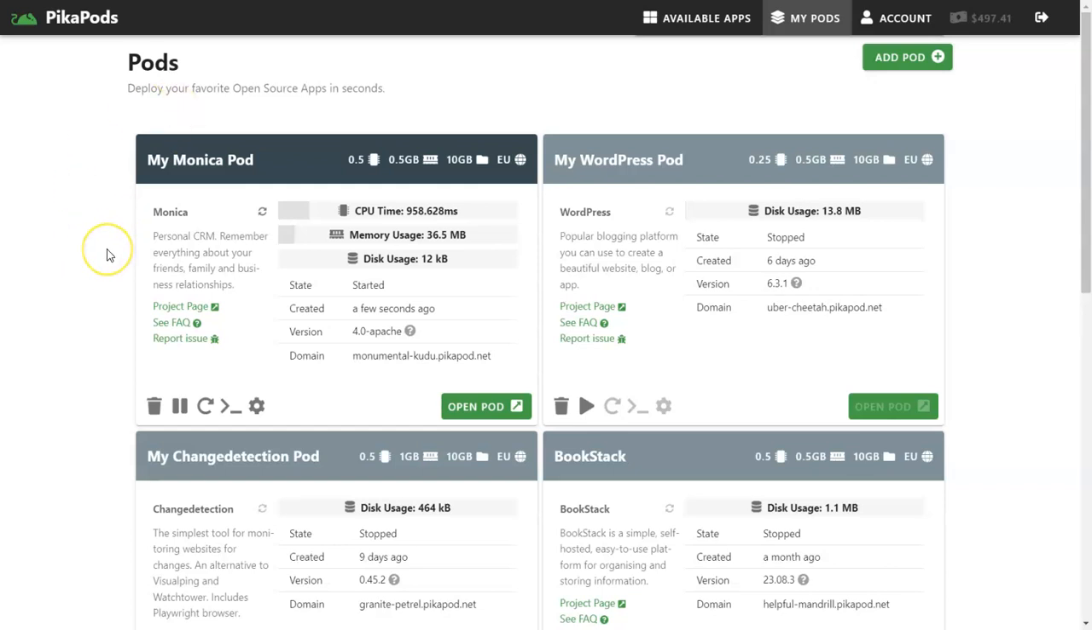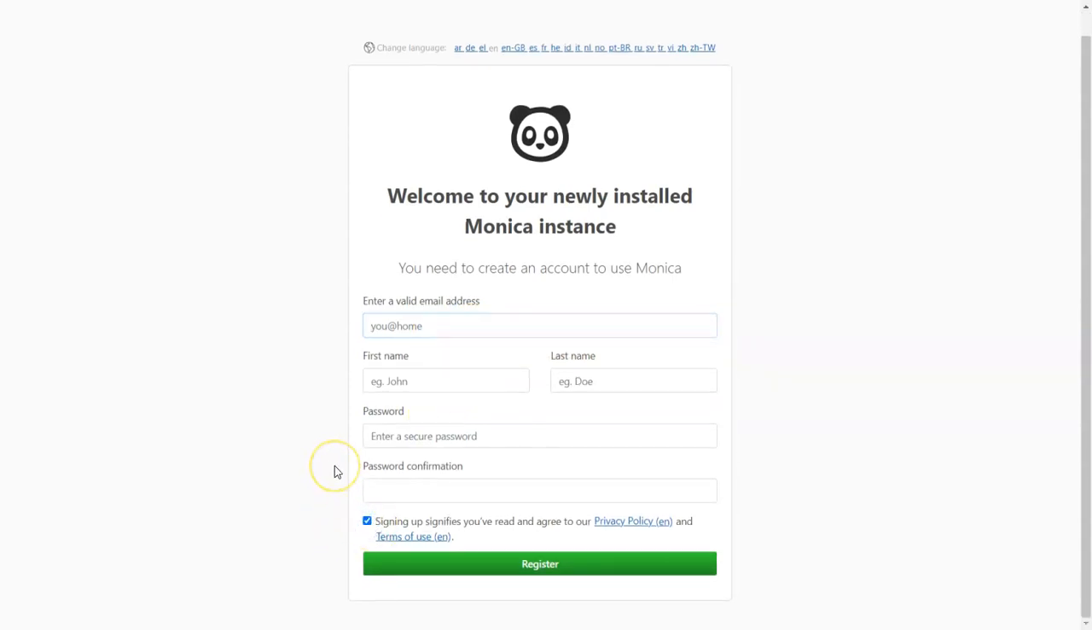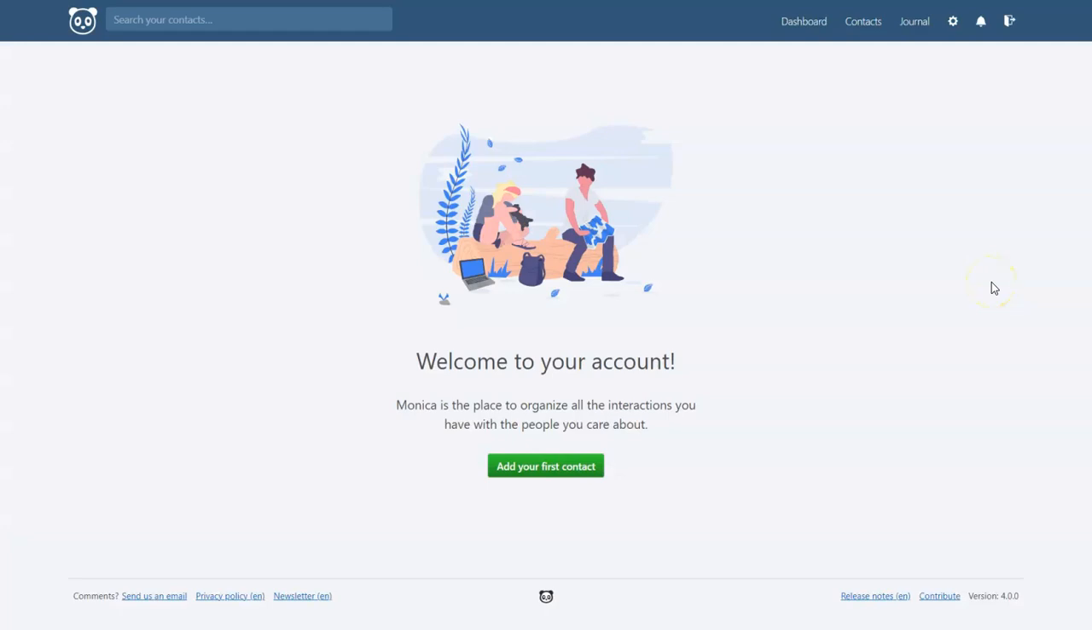So once you install the app in the PikaPods library, you can just click on Open Pod. Once you click on Open Pod, you will have to create an account. You need to enter a valid email address, name, last name, and password. And you need to agree to the terms of service. Monica has a simple interface.